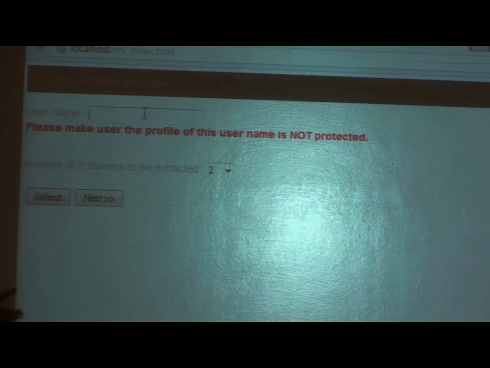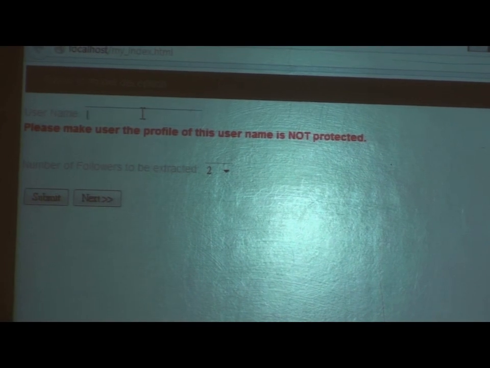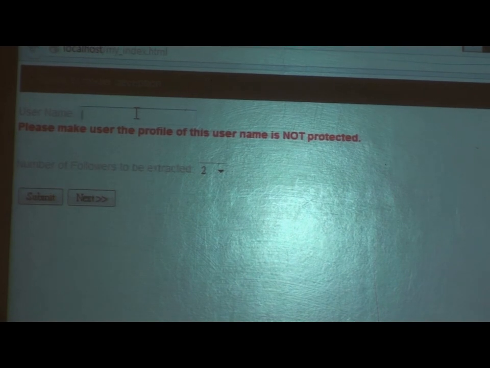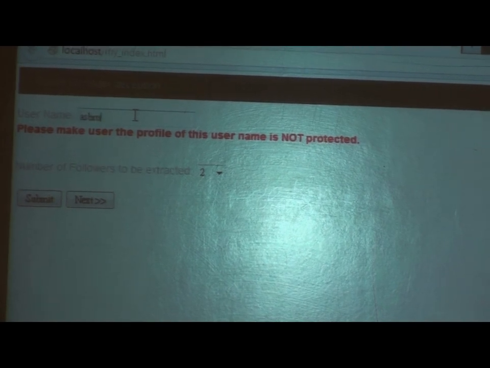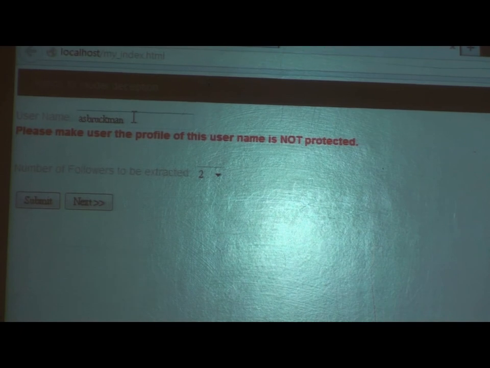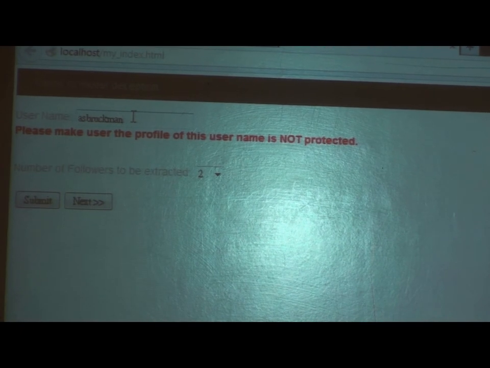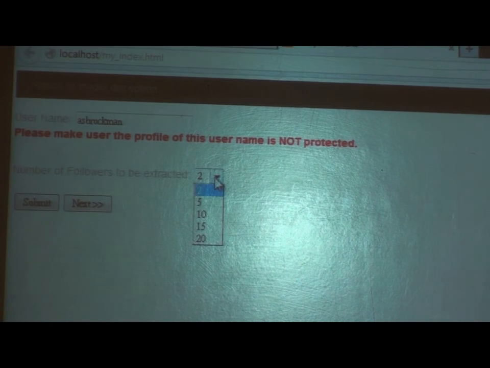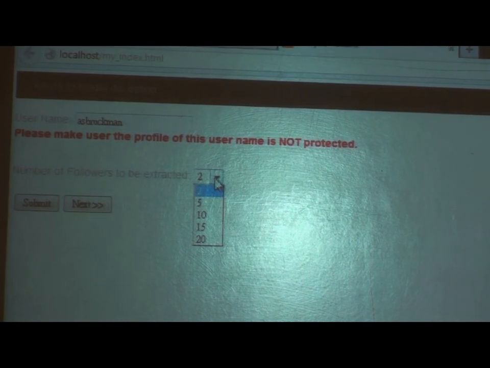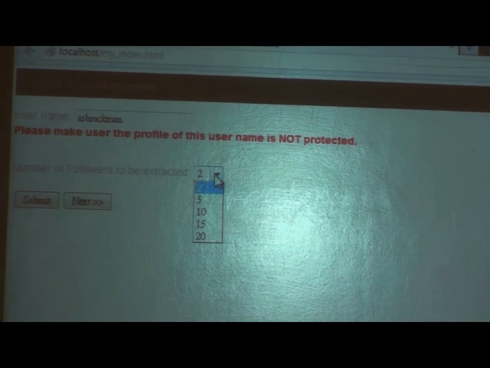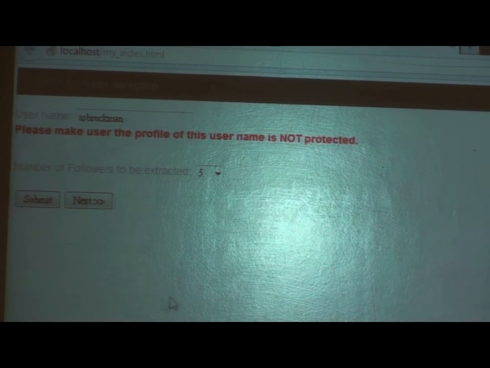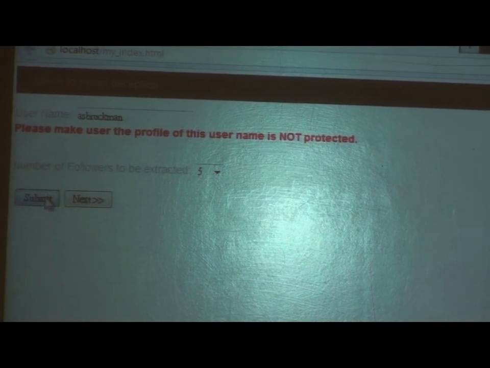Let's start. For the username, I type in a Twitter username, for example, like this. And I will have to select the number of followers to be extracted for each turn, for example, 5. And then I will click the submit button.